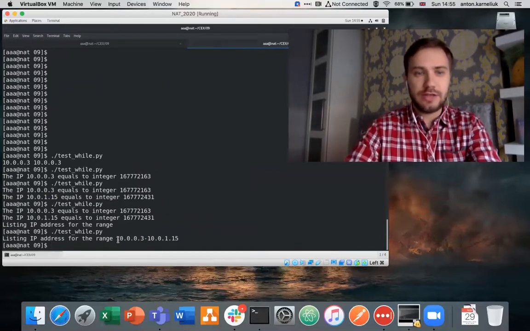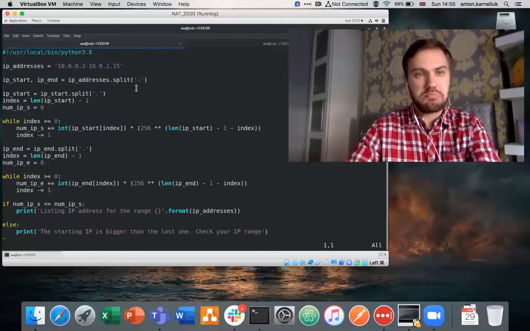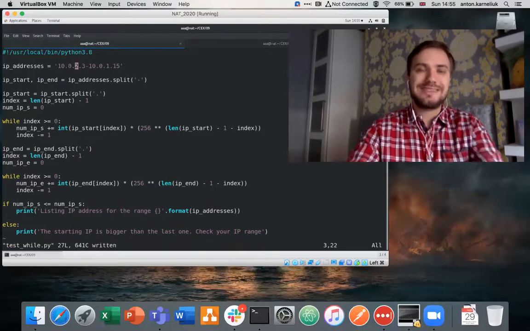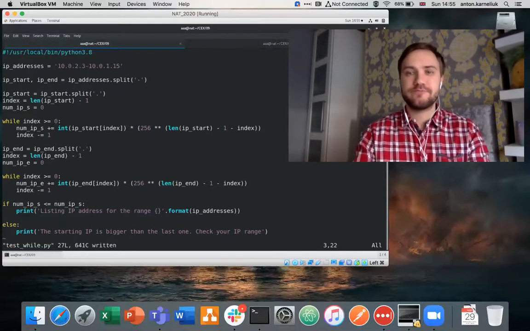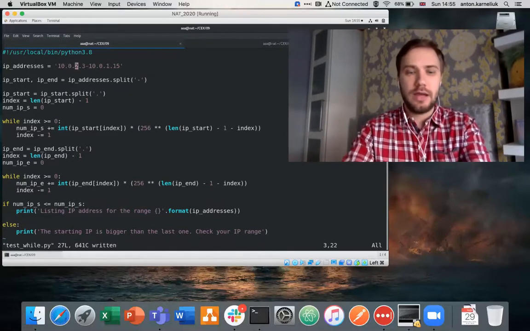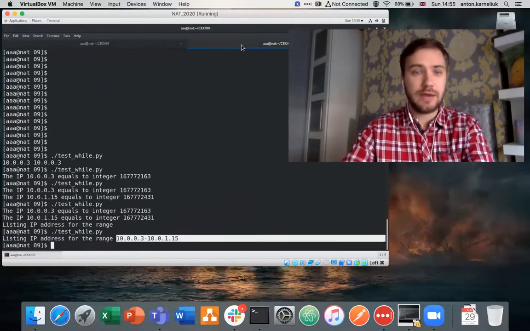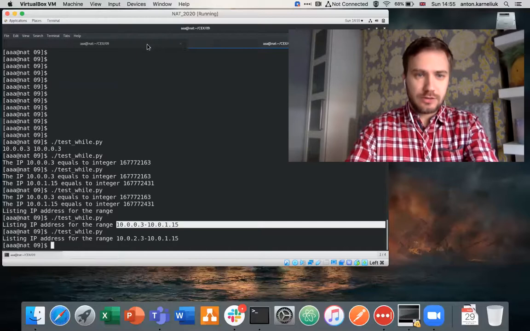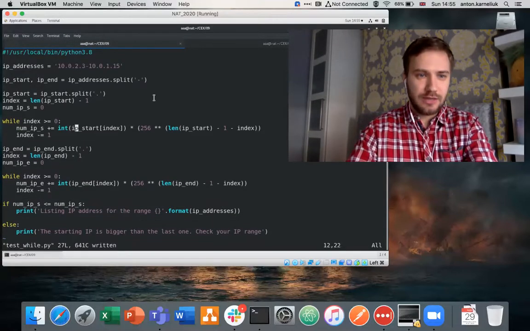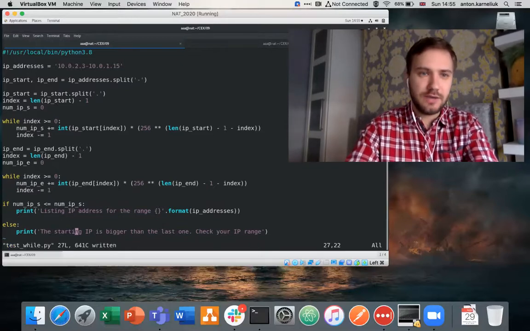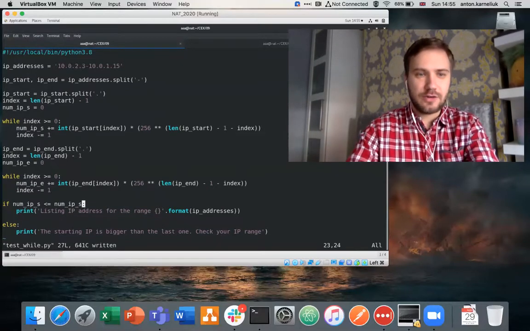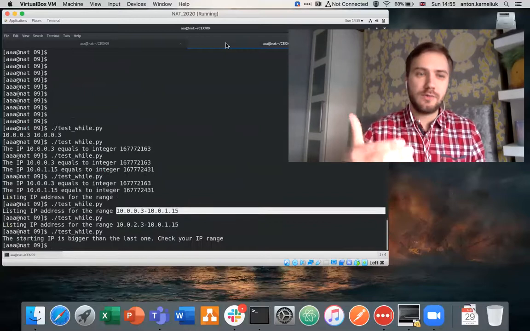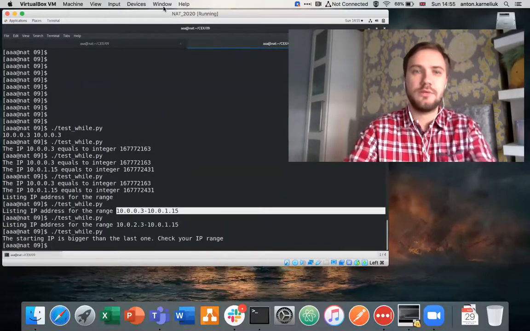So we see that we would like to list the IP addresses for the range. Let's make a mistake and set the IP address here to 2. It's clear that the starting IP address is now bigger than the last one, which should not be the case for the script to work. If we execute the script, I see that we are making some mistake somewhere. Yes, I used the wrong condition. We are obviously checking the starting against the ending. Now if we execute our script, we get that the starting IP address is bigger than the last one. Check your IP range, which is correct.